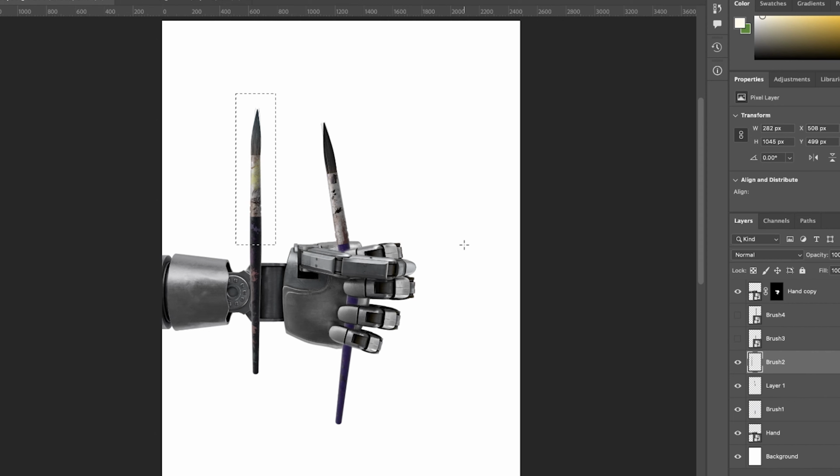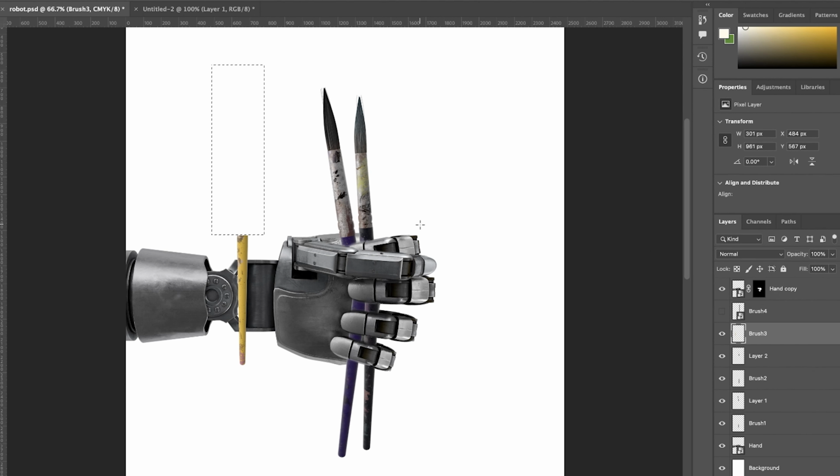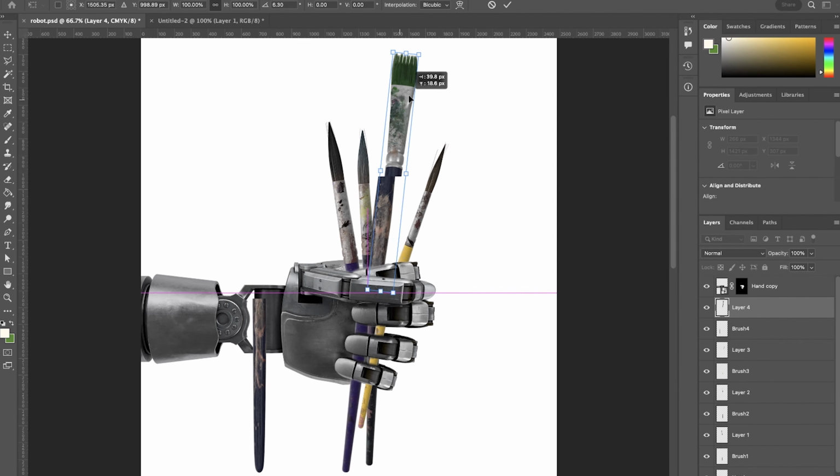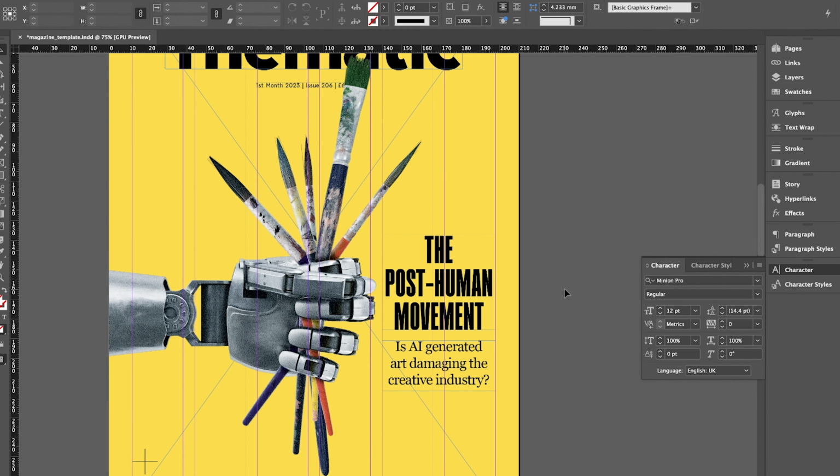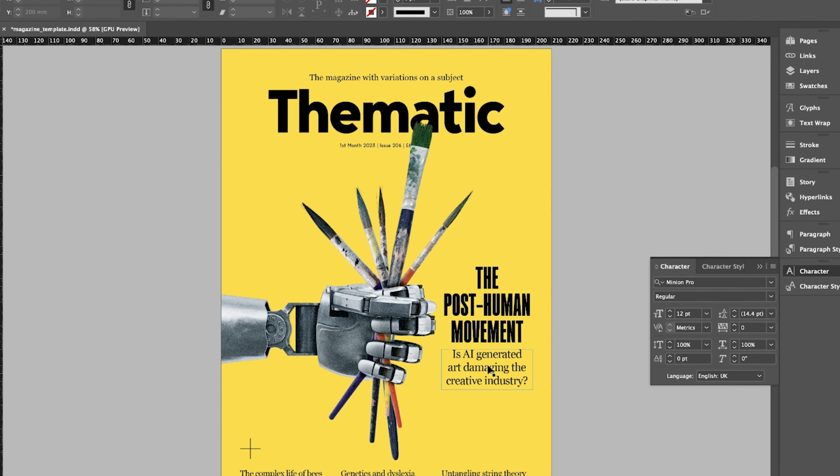In this course I'm going to be showing you tools for how to come up with your own ideas and concepts for artwork. We're going to be looking at creating those in Illustrator and Photoshop, and then we're going to be moving through to InDesign to do some design and layout.